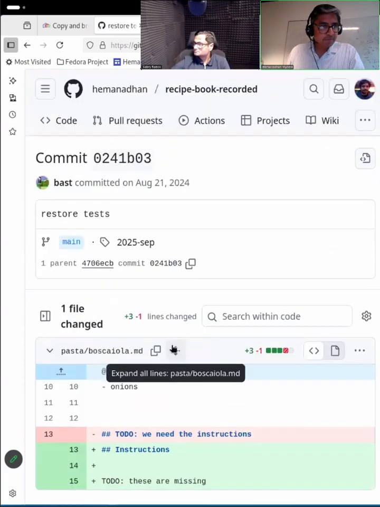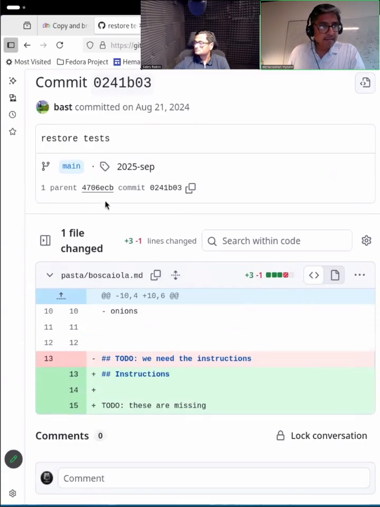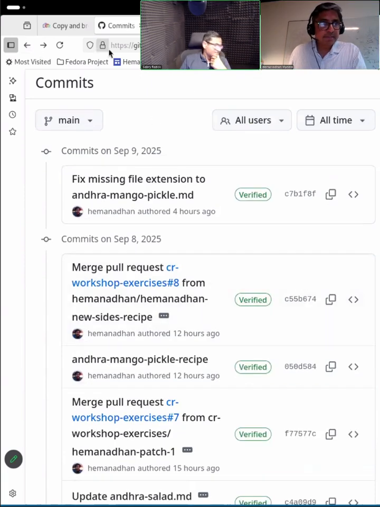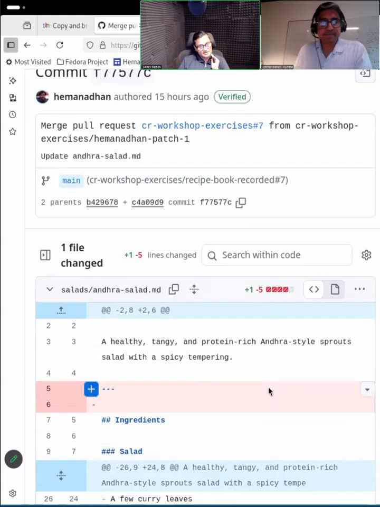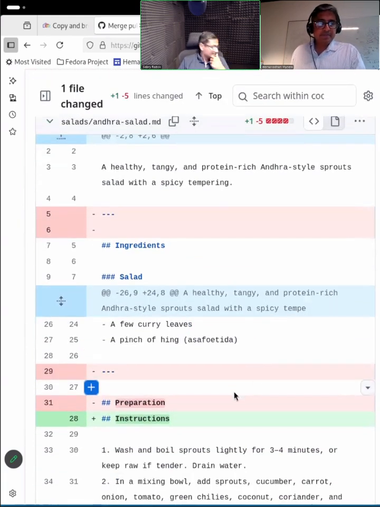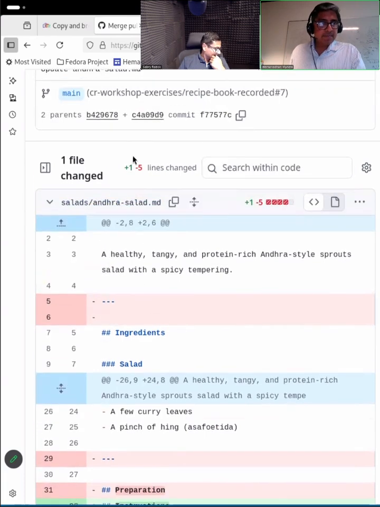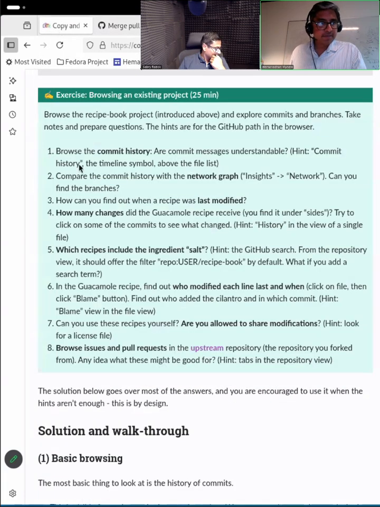Okay, so if you click on that hash code, you can see this one. The green ones are the changes which are made, and the minus ones are the previous ones. So the green is the things added, and the red is removed. Removed lines are red, and the green ones are newly added in that commit. Okay, now let's go to the next question, which is about the network graph.